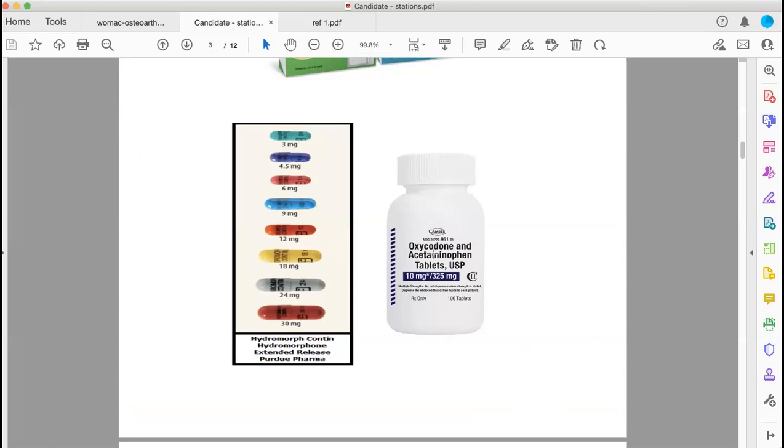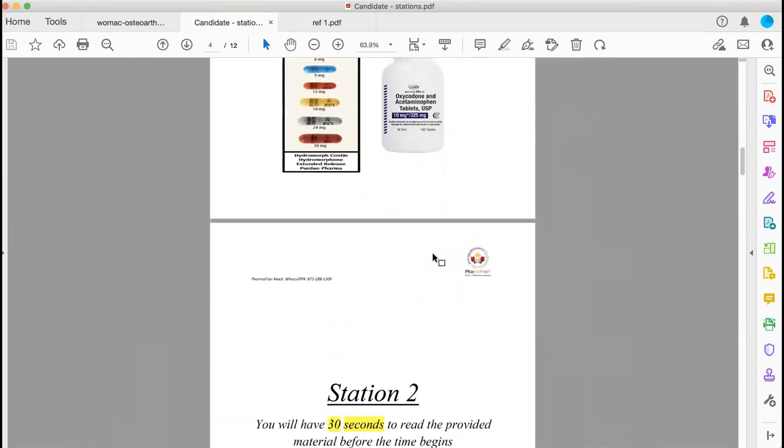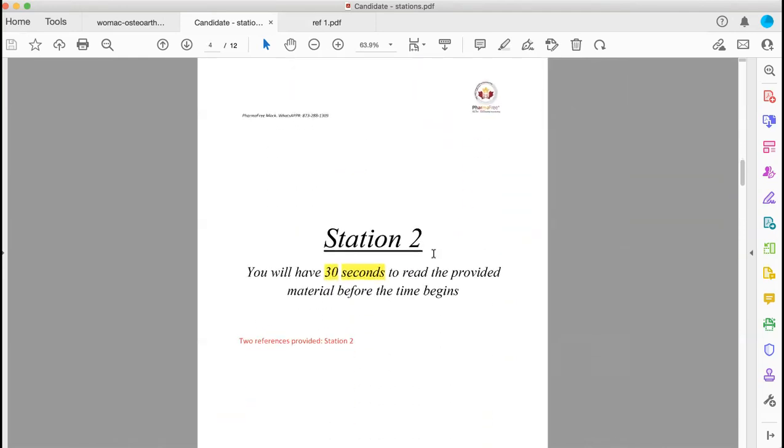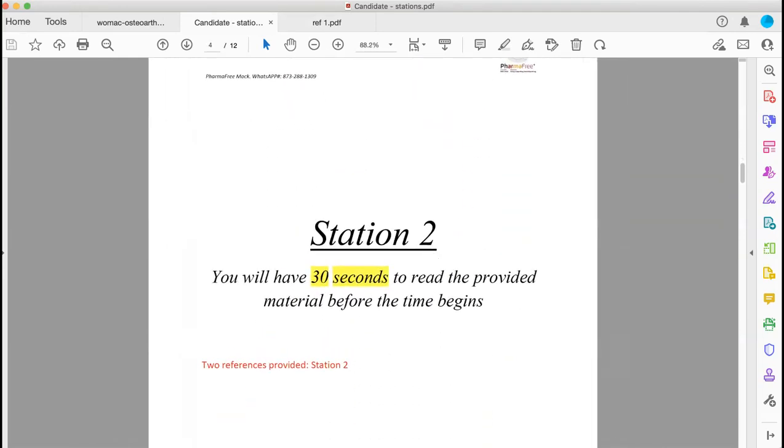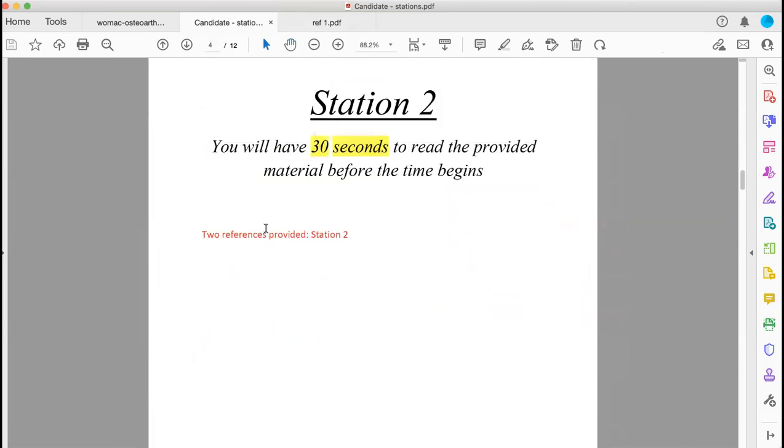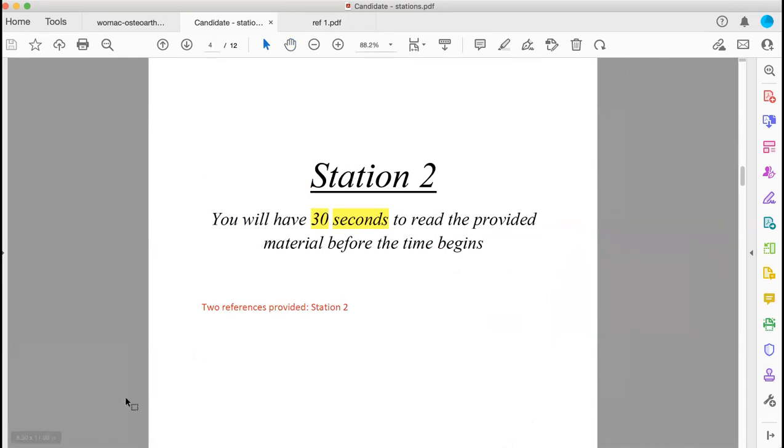That's it. I hope it's clear now. So let's move forward to the next station. Station number 2. Okay, we need a candidate. Who's going to be the candidate here? Okay, Mariam.